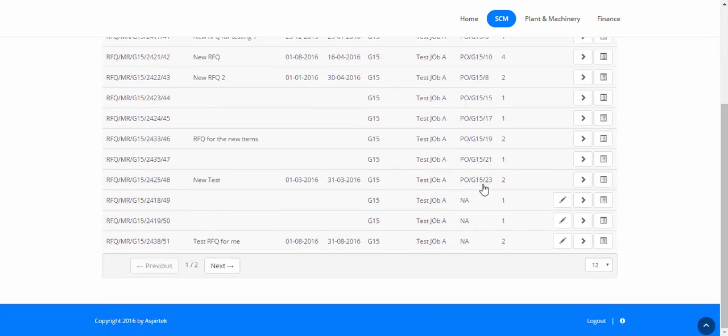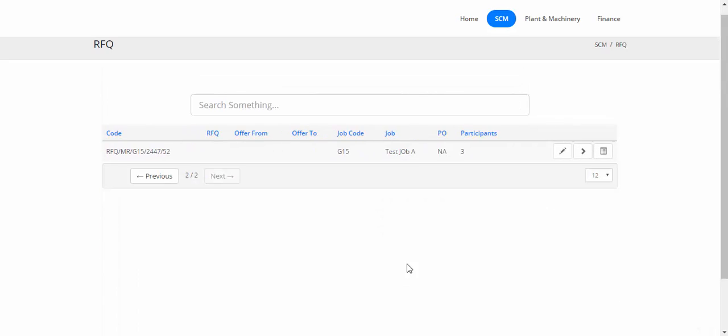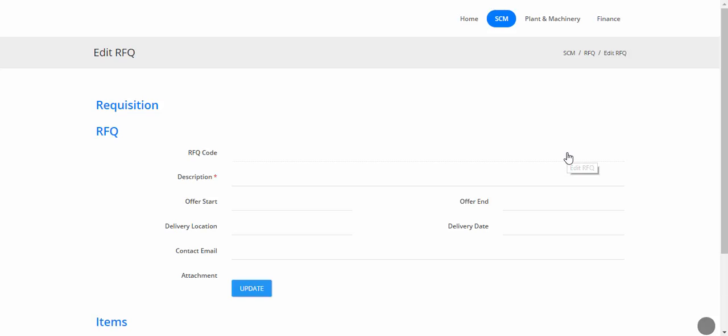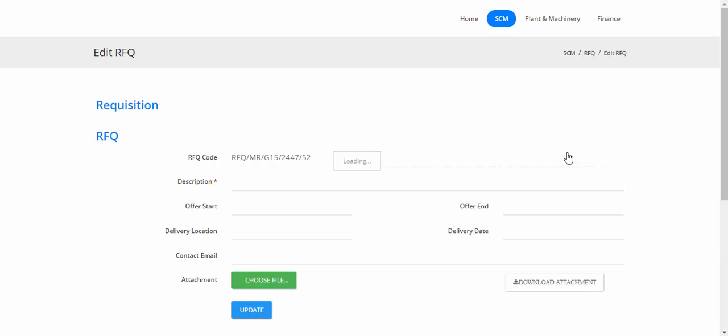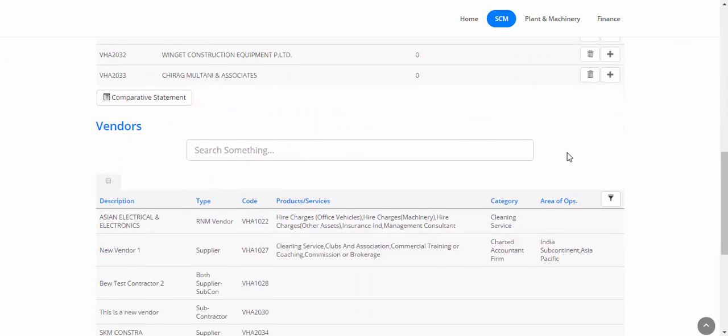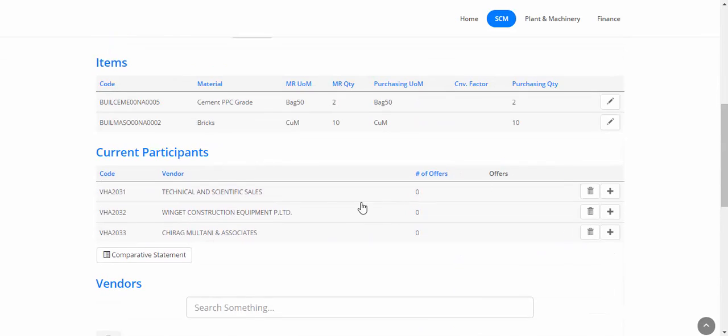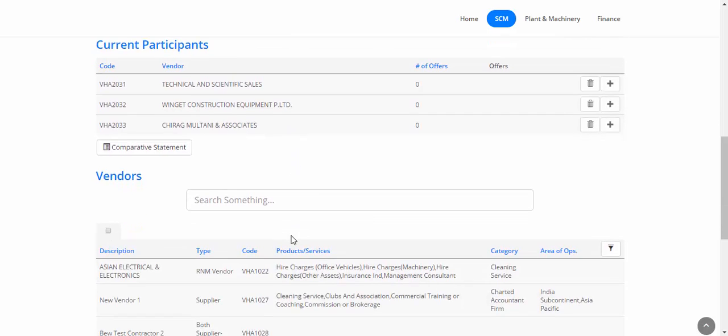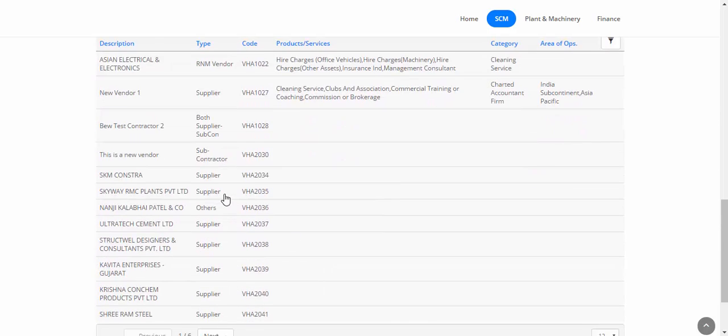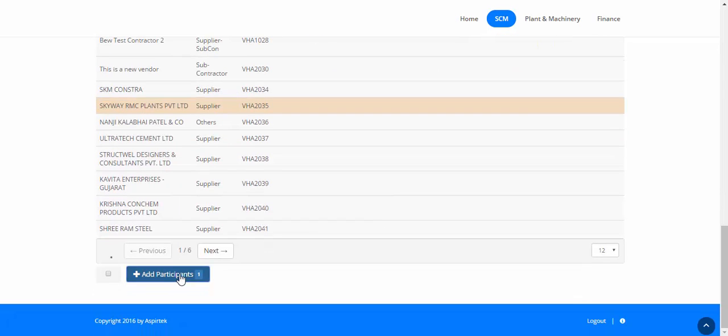Now let's go to the end. And this is the RFQ that got created. So I'll click here to edit it. And these are the details of the RFQ. So right now I am expecting that I'm going to circulate this RFQ to these 3 vendors. If I wish to send it to another vendor, I can just choose that here and send it to him.